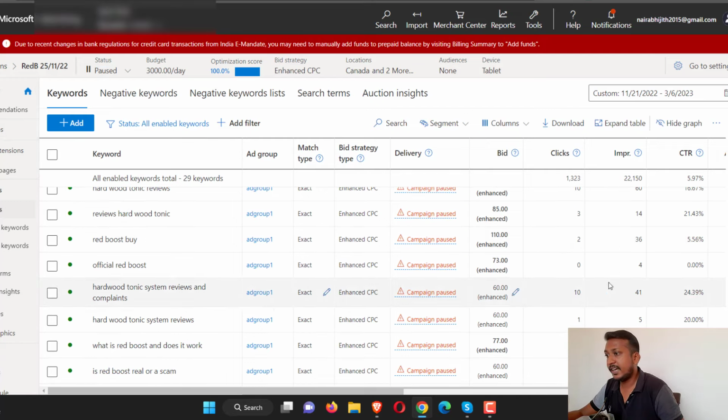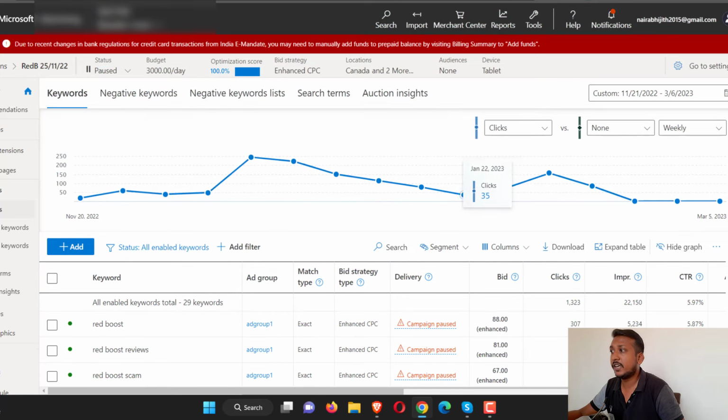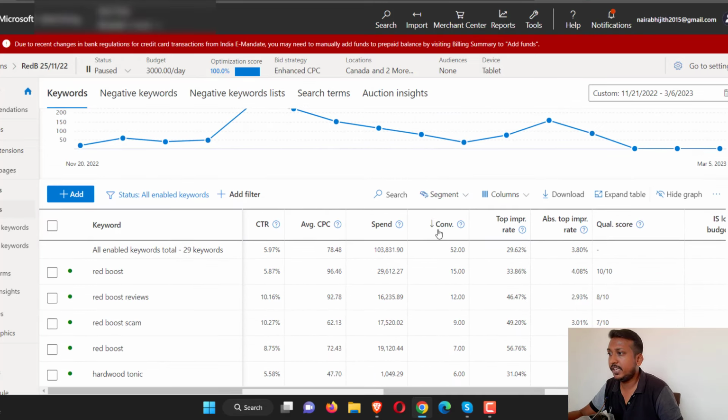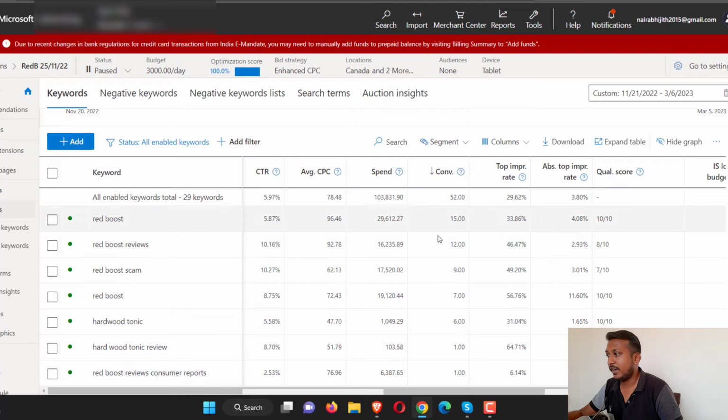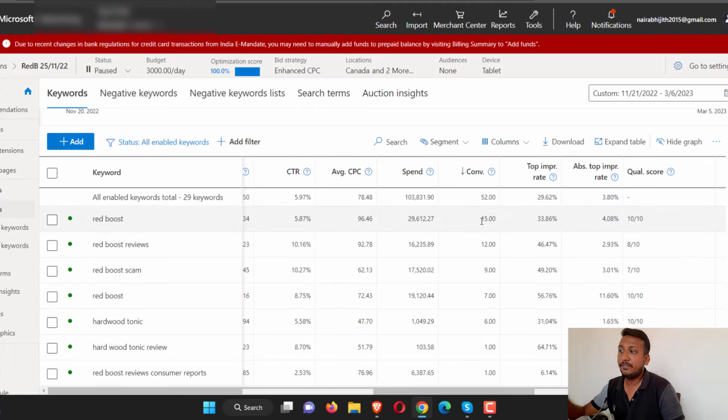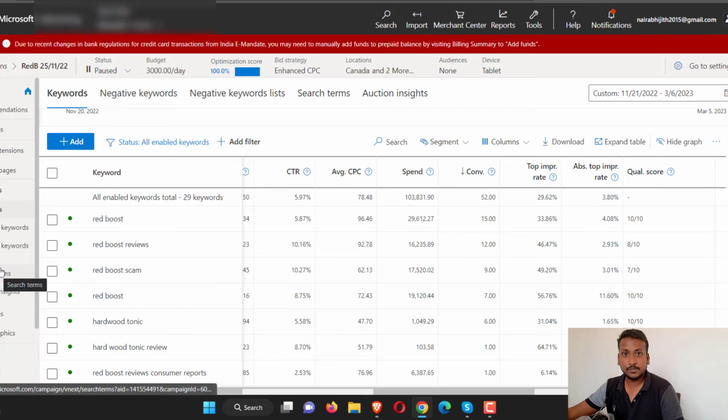Okay, so you can see that, and I have implemented tracking. Because I have implemented tracking, I can track every single thing. Every keyword that got me conversions. If you see here, this particular campaign has got me 52 conversions overall. Pretty amazing. And you will see this keyword, red boost, and that is an exact keyword, just got me 15 conversions. Then there are 12 conversions, 9 conversions. You go deep, you see the search terms that are getting you sales.